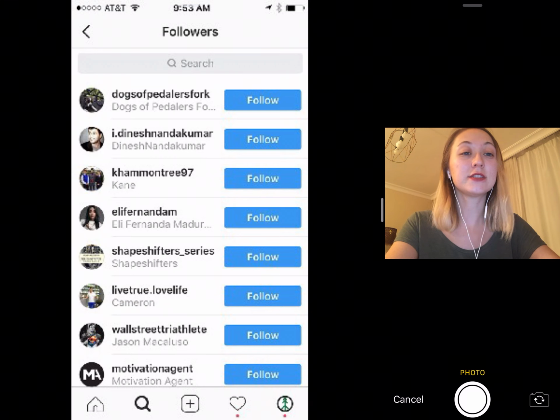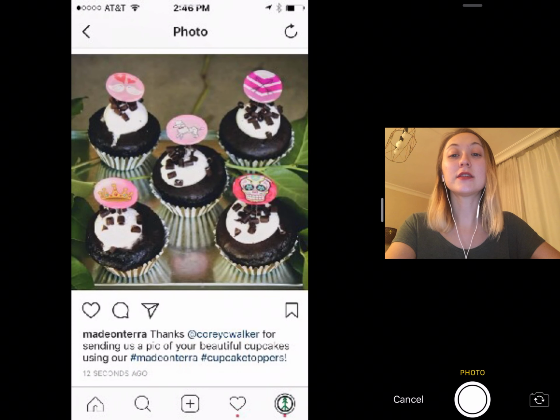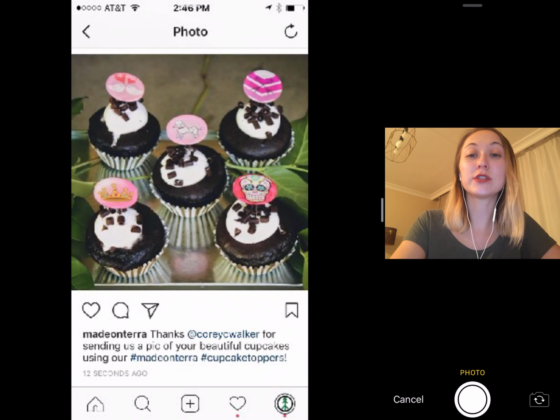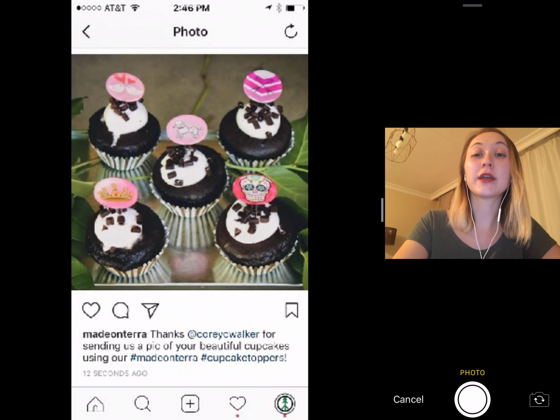For instance, Corey C. Walker used the hashtag made on Terra in a post where she used the brand's cupcake toppers in a photo, and she was then featured on the Made on Terra Instagram page and was tagged back. Now, Made on Terra followers might visit Corey C. Walker's page to see what else she posts.